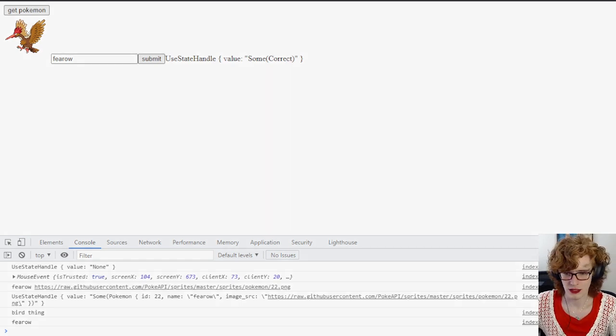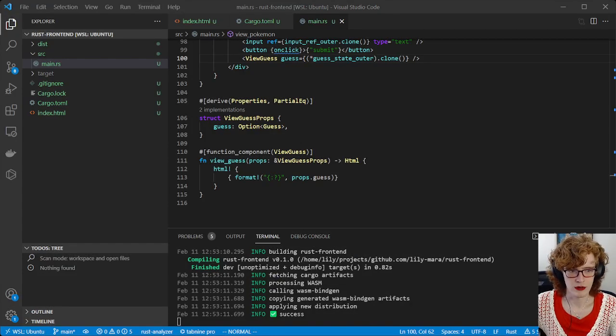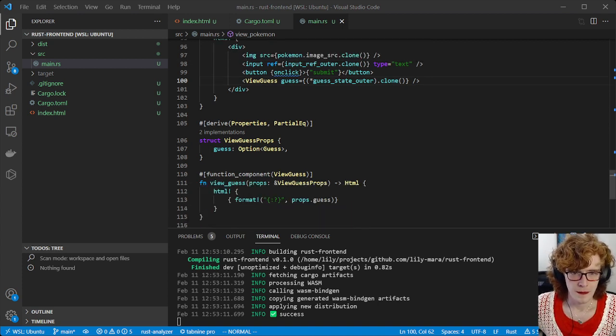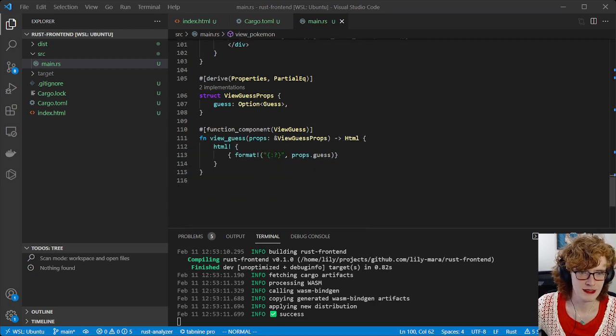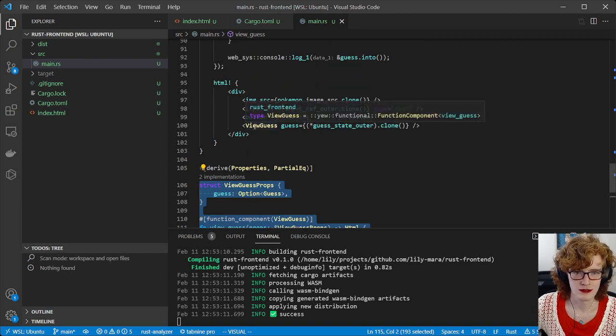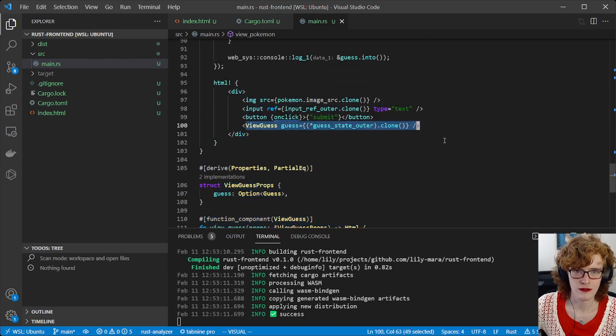Oh, I'm very sorry to everyone watching. I'm being very bad at switching between the editor and the browser, and I apologize. Okay. We have our ViewGuess component. It has properties, and it is being rendered from the ViewPokemon component.